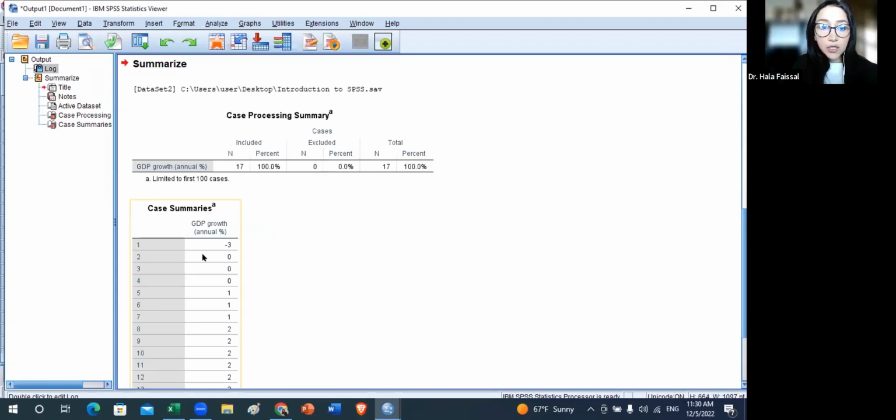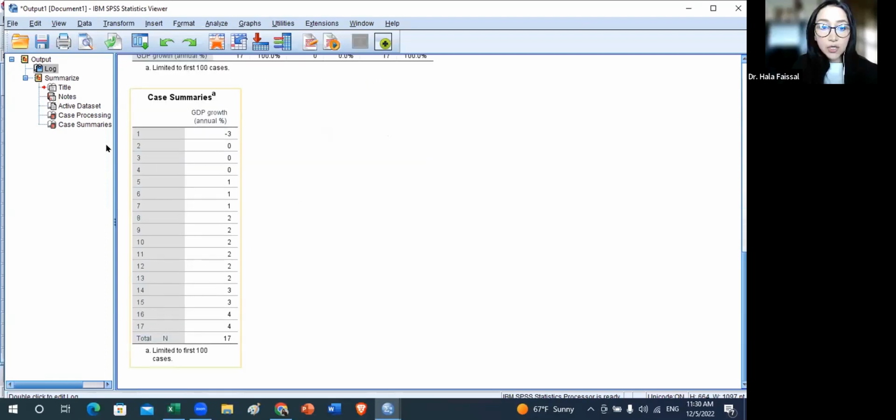And here we have the values. Let me make it clearer. Remember the cases: what I mean by N is the total number of observations, or the total number of cases. It is from 1 till 17. And these are the values of GDP annual growth. Remember, we sorted them in ascending order, so it started from -3 till the highest value. So this is a case summary of only the GDP growth annual. We can also do this summary for all the other variables.